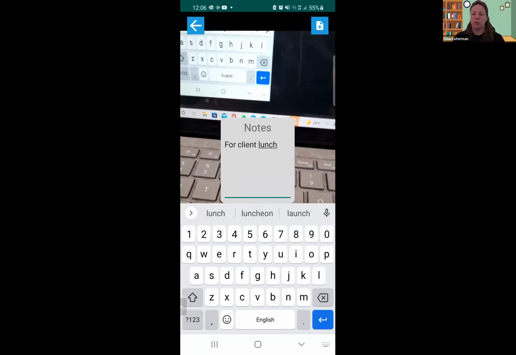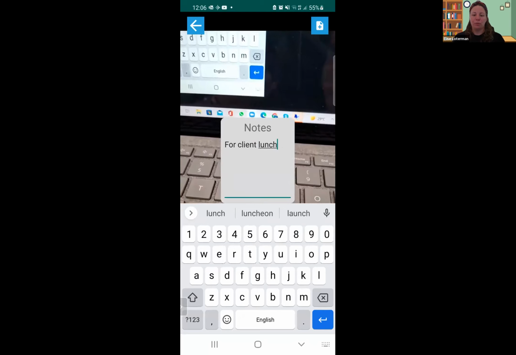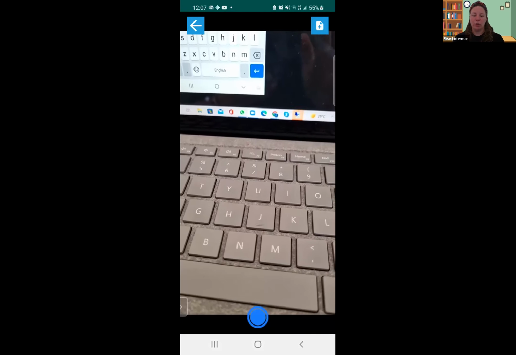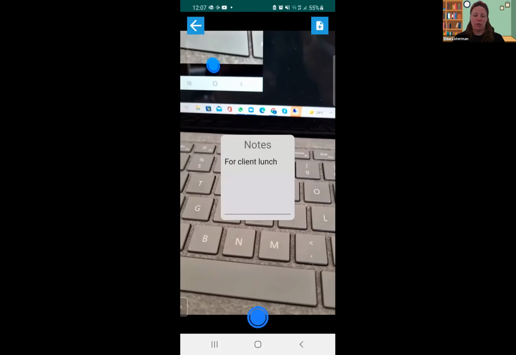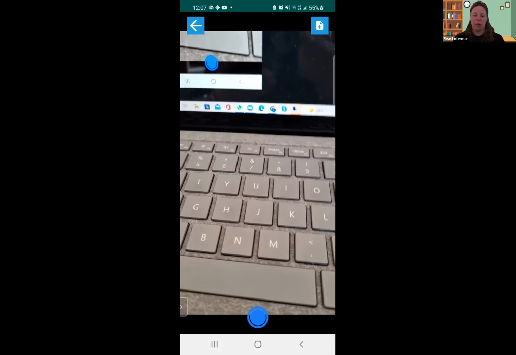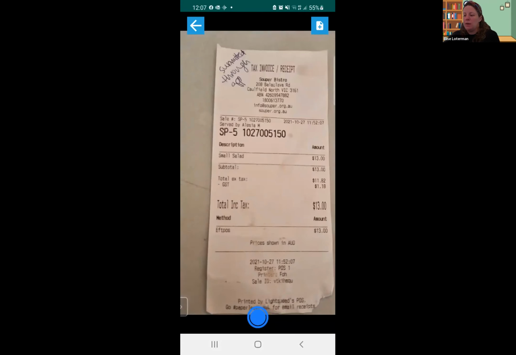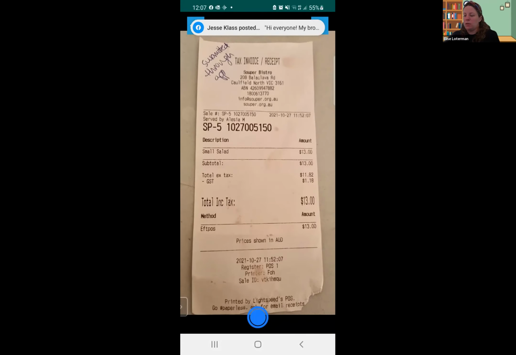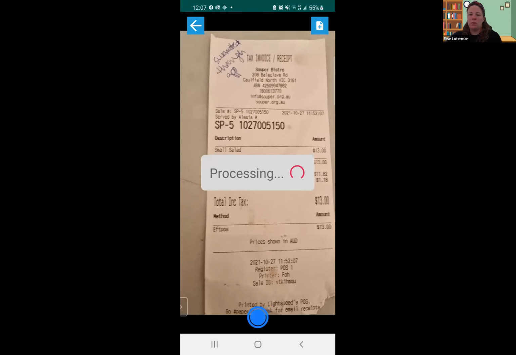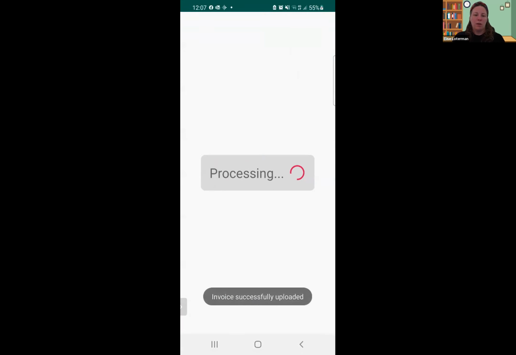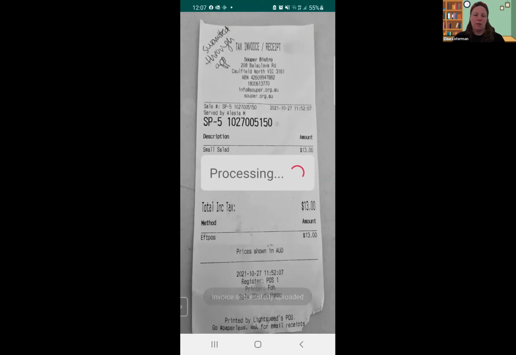And like I said, whatever notes are put in at this stage will go through to your accounting software along with the document. So we've got that information there. We can see if we click on the note section again, that's been saved. And then we take a photo of the document. And that will go through to Xero as a spend money transaction instead of an employee expense claim.